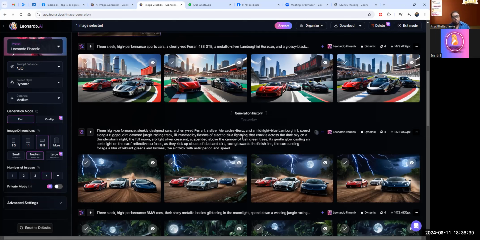And then with that, we wrote the full moon because I wanted that. So it depends. You can remove the full moon part. And a bright silver crescent suspended above. That is the full detail of the entire prompt which I wrote for generating these kinds of amazing, super cool images.